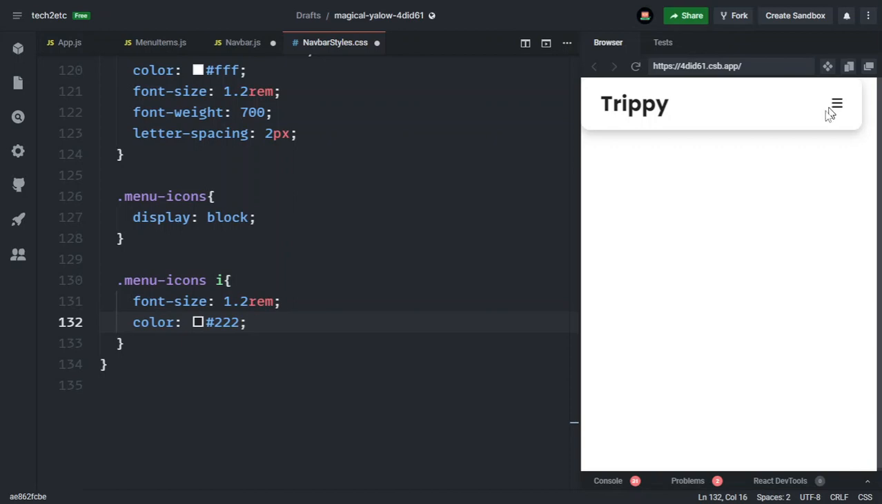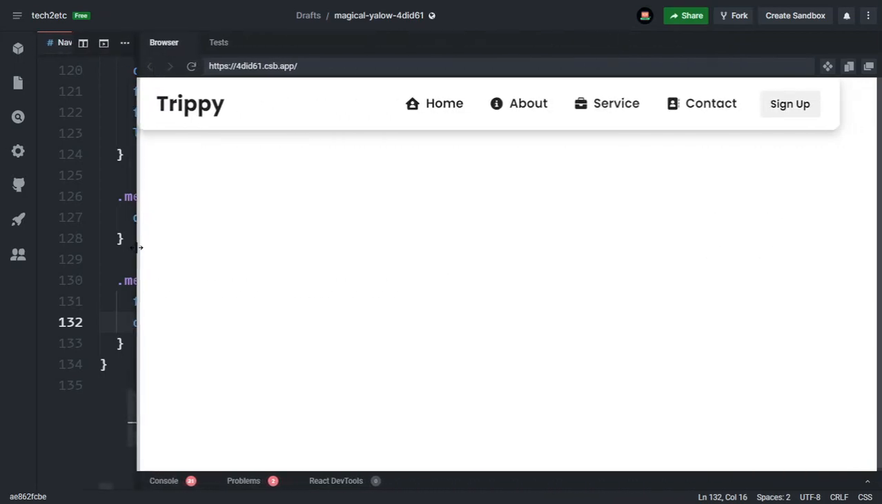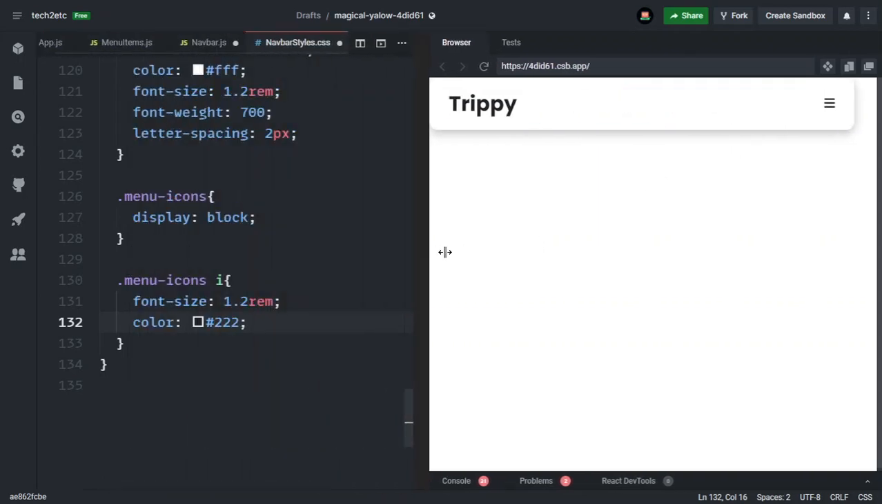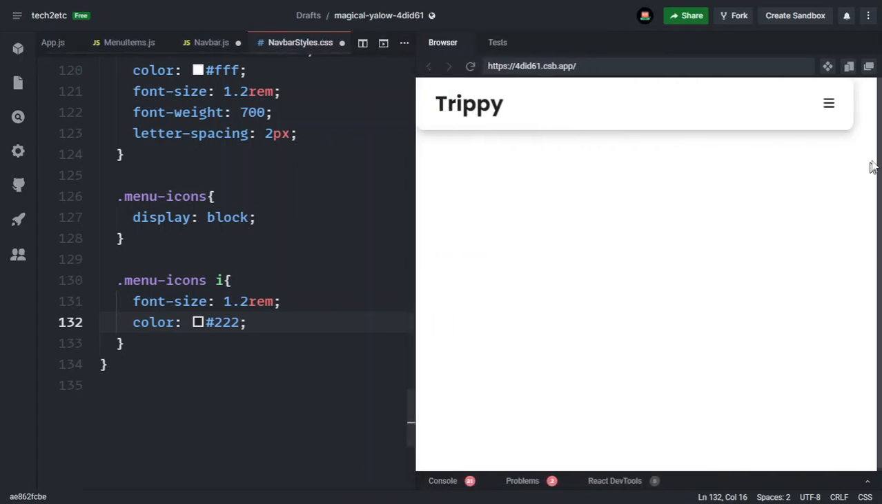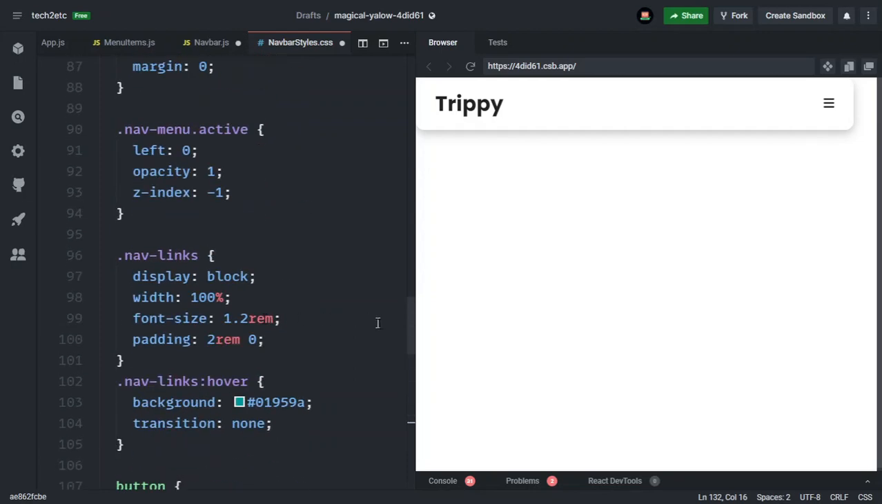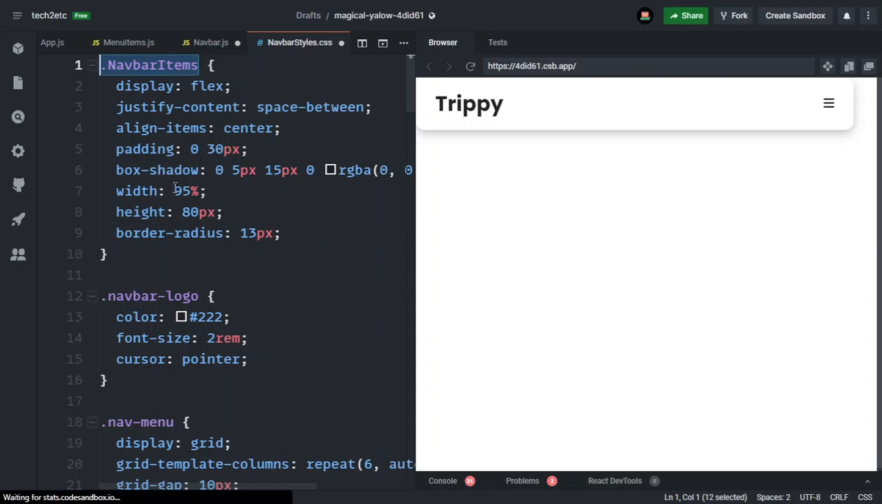Okay, so guys, here you can see that we have created our navbar successfully, and our navbar is looking good in our large screen device, and in our small screen device we have a hamburger icon. Okay, now in our navbar here you can see that we have a space, because if I go to the top, here you will see in our nav items we have added a width of 95%. It means our navbar is taking 95%, and there is a space of 5% left. Okay, now I want this space to be taken by both sides equally.